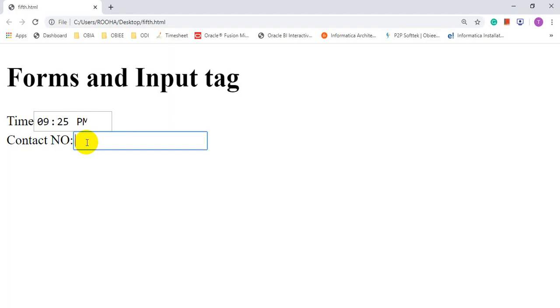At the same time, the landline number of other countries like US, UK, China, Pakistan, Bangladesh can be different. That's why input type equal to tel allows all the formats. You can insert any format. That's why it's not restricted to enter only numbers or a specific format.